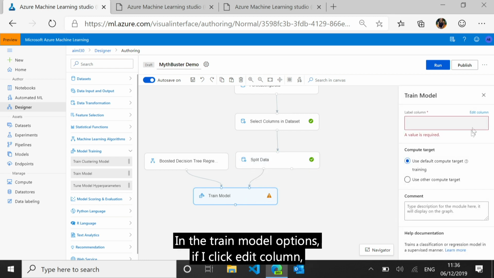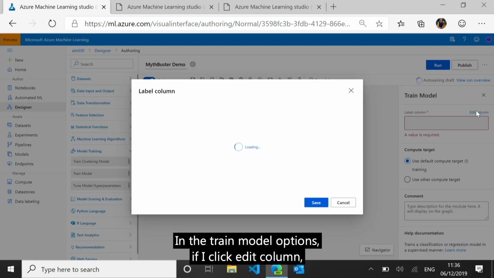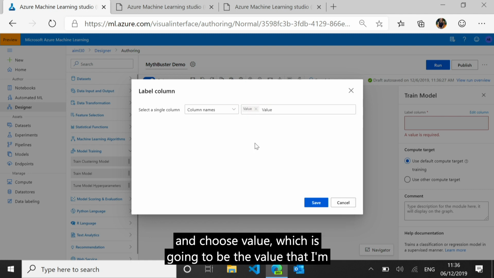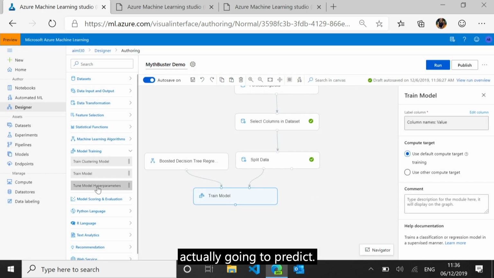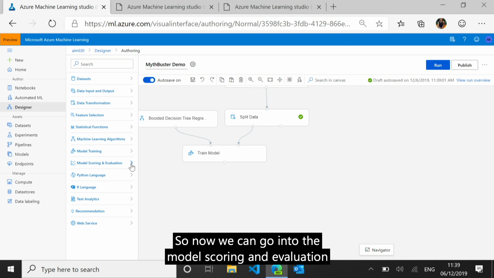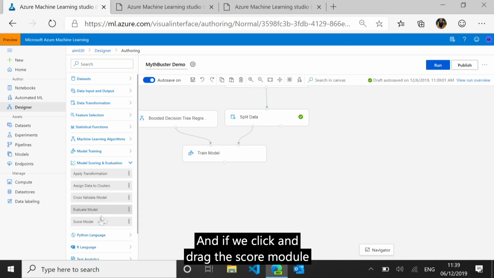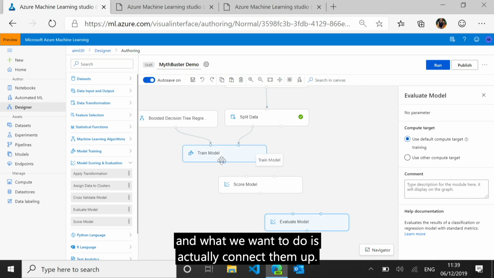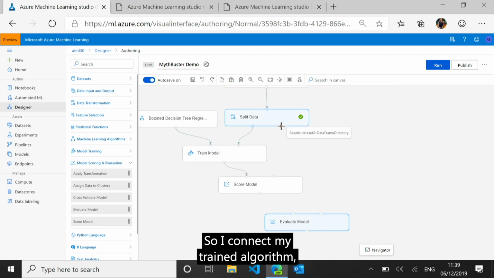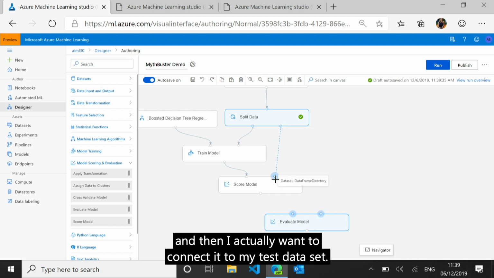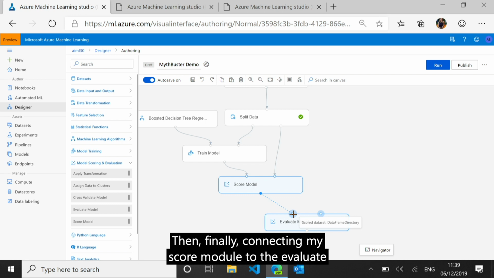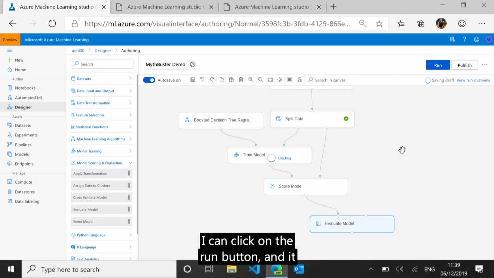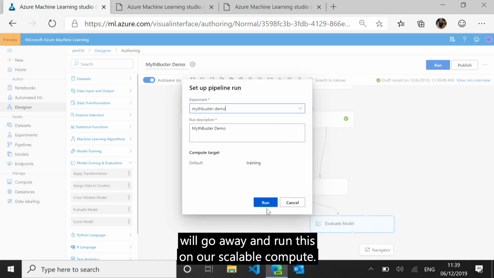In the train model options, if I click edit column, I can actually click on the drop down and choose value, which is going to be the value that I'm actually going to predict. So now we can go into the model scoring and evaluation category, and if we click and drag the score module on and then the evaluate module, what we want to do is actually connect them up. So I connect my trained algorithm, and then I actually want to connect it to my test data set. Then finally connecting my score module to the evaluate module to get some evaluation metrics. Once I'm happy with my experiment, I can click on the run button, and it will go away and run this on our scalable compute.